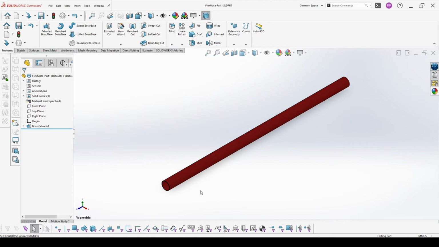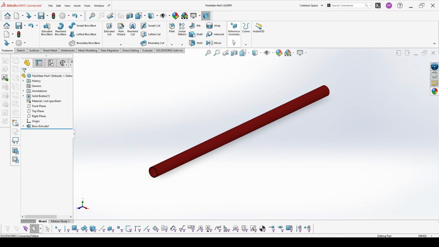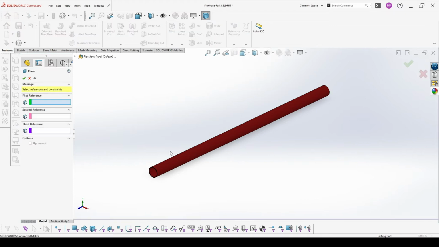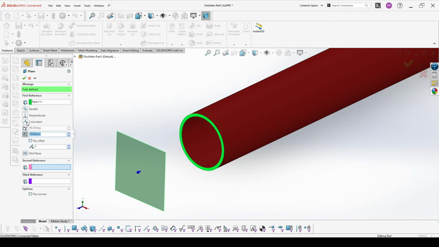For my flexed part, I have picked this tube. First, we should define what kind of mates we will have with this part. For the tube, we will have coincident of two ends and also concentric on two ends. And now, when we know this, we should start making the reference geometries, the ones that we will use for mates in the assembly. First will be a plane, which will be coincident to this face here.